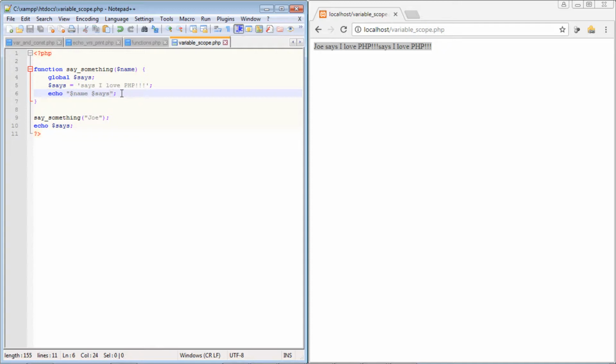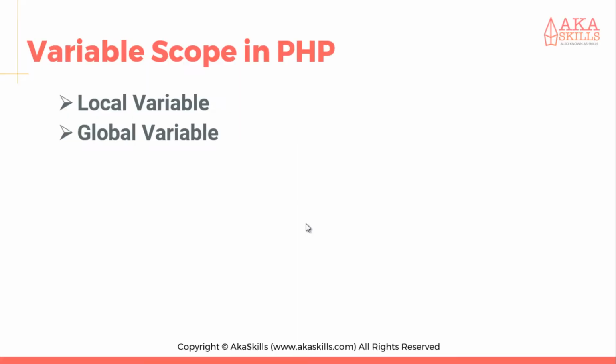So you can see. Now a word of caution, please, except you really have to, except you have no choice than to, do not make your variable global. It can cause some unwanted errors. Now we'll move straight to the next kind of variable scope in PHP, which is the static variable.